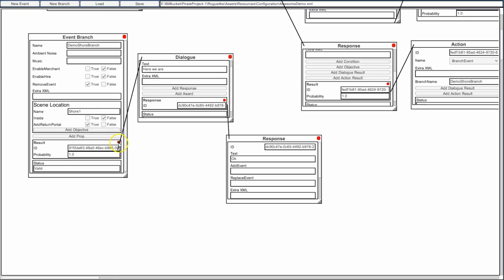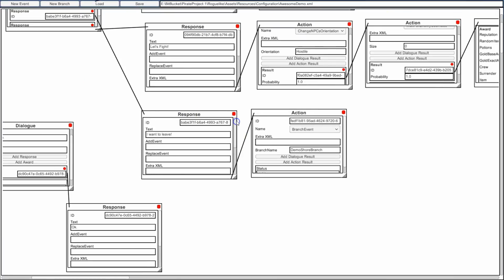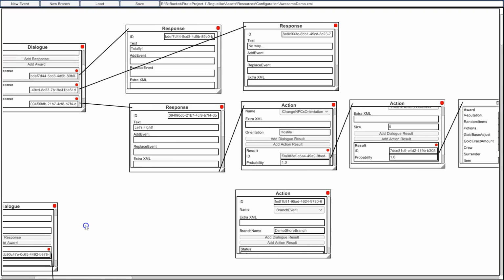If you click these little red boxes, those delete whatever you had here. So if I say, oh, actually I don't really like having the I want to leave branch, I can delete that out of here, and now that's not an option anymore.